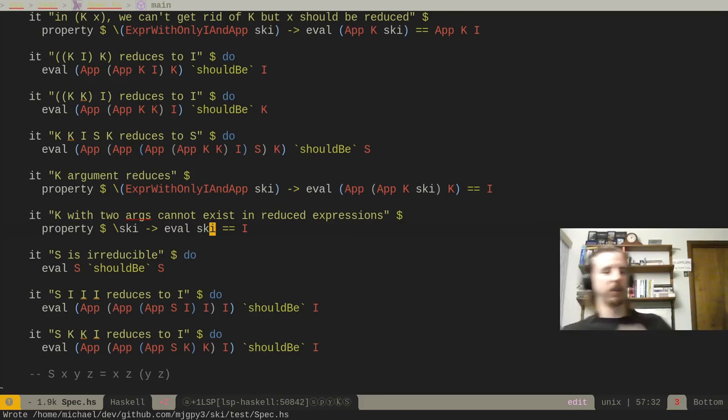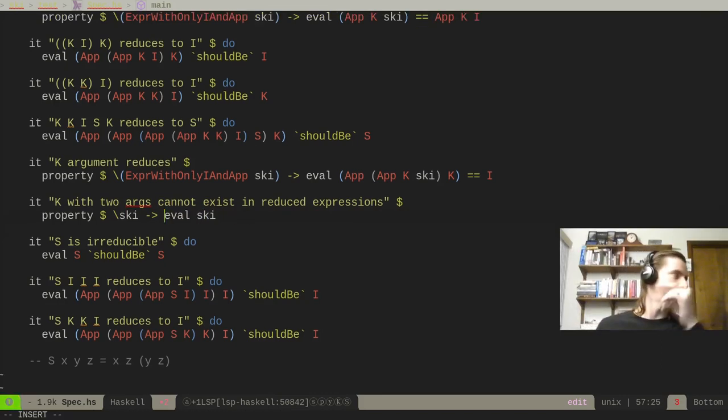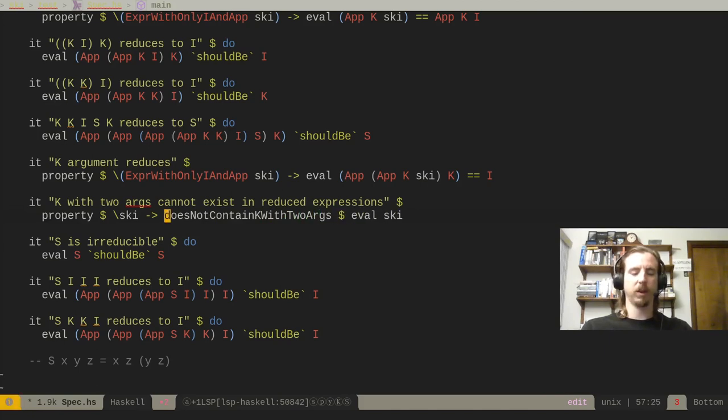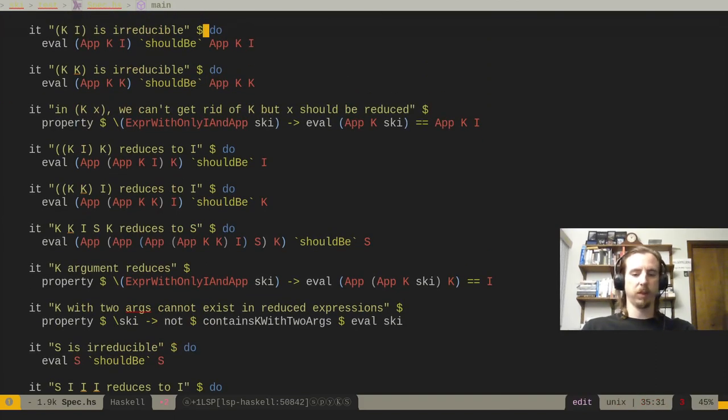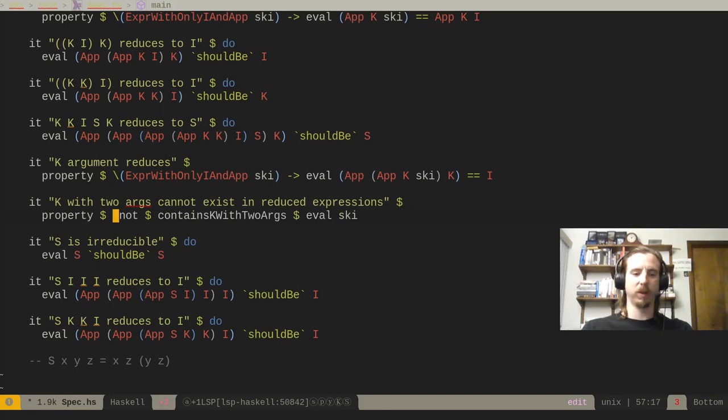And this is going to be a little bit trickier than just a straight up equality, so we'll extract out a function to actually help us do this work. Does not contain K with two args. And actually, we're going to do this differently. We're going to say not contains K with two args. That way we don't have to do a double negative thing, figure it out and then invert it. We'll just figure it out. And we can actually do a dollar sign or a dot here. We'll do a dollar sign just to keep it consistent. And actually, while we're here, this can be point free. We'll make it point free just for fun. So this can be changed like this, and then this can be changed like that.